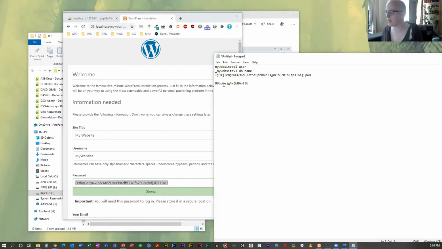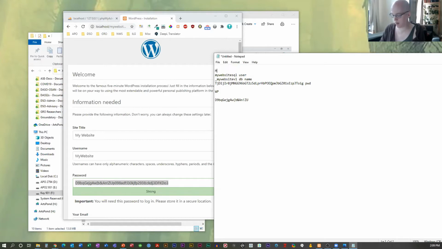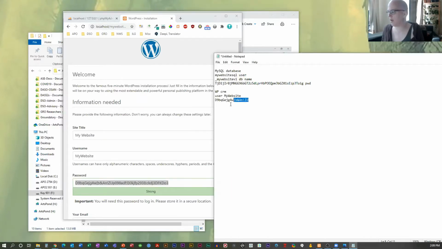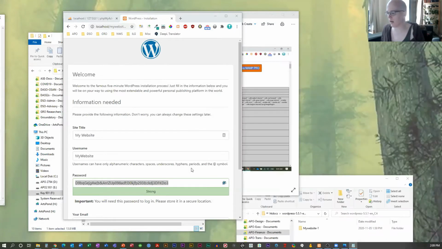And I'm putting it over in my notes, and then I have WP. All of this is MySQL, your database. And this is your WP CRM. So your site title doesn't matter so much. The user is my website, and the password, okay? Because you want to reference that later.